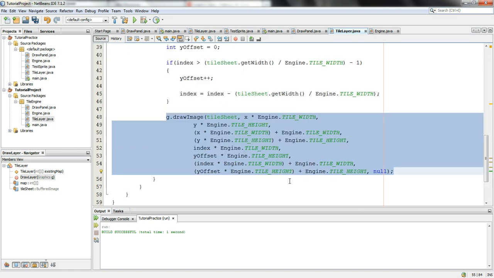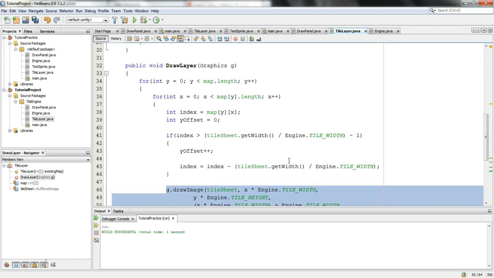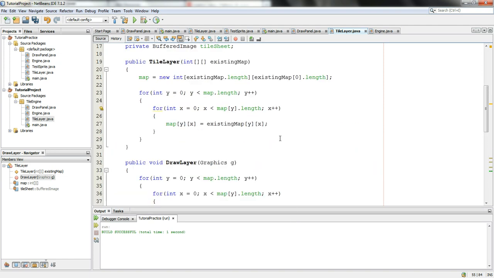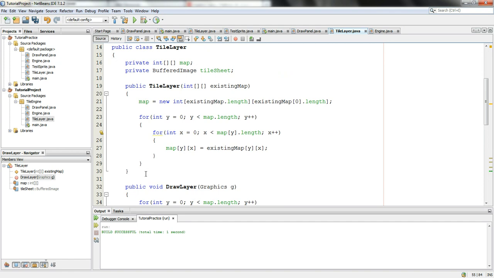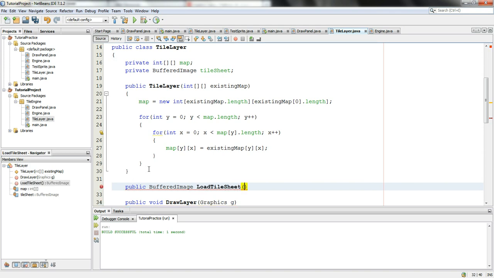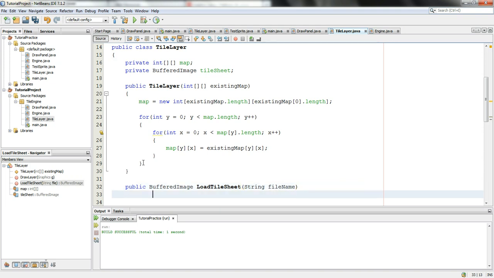Now, for loading the texture, because of course we're going to need a way to get a texture into the program. It doesn't just magically appear, and we can't just set it. We have to set it to something. So we're going to create a quick method that's going to return a buffered image, basically called load tile sheet. And I'm just going to pass it in a string file name.